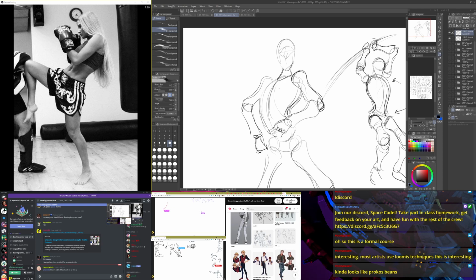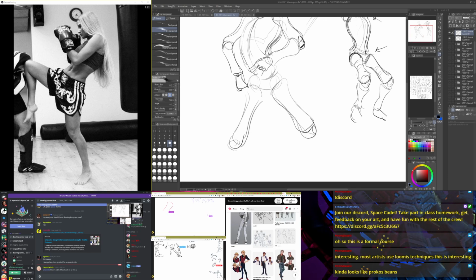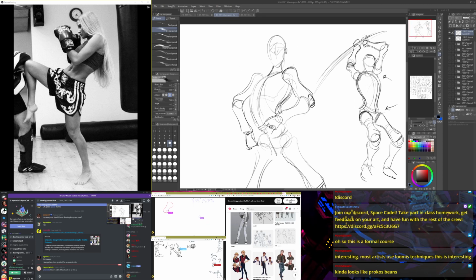I would say that Burne Hogarth and George Bridgman are the two main people to look at in relation to the way that we're approaching these drawings tonight, by the way.